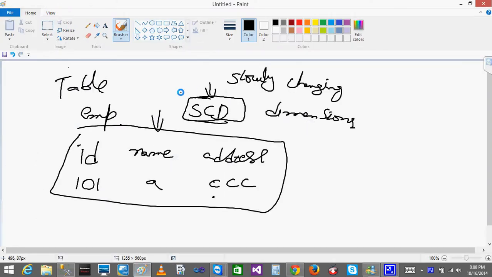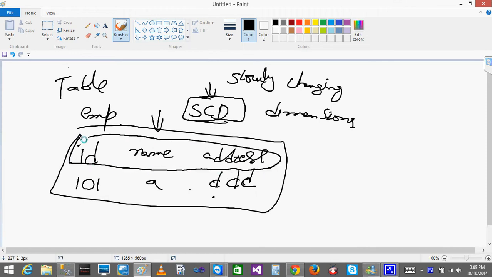So this is my table with id, name, address. This table is called emp, and I have three columns: id, name, address. I have inserted the value 101 as id, name as a, and address as ddd.